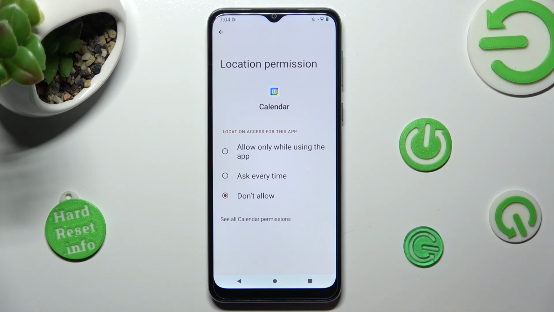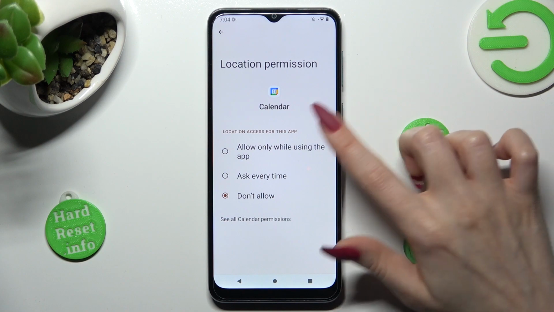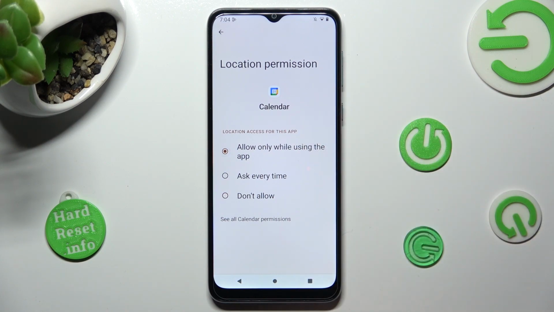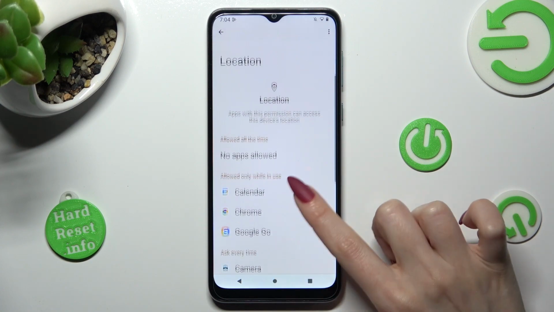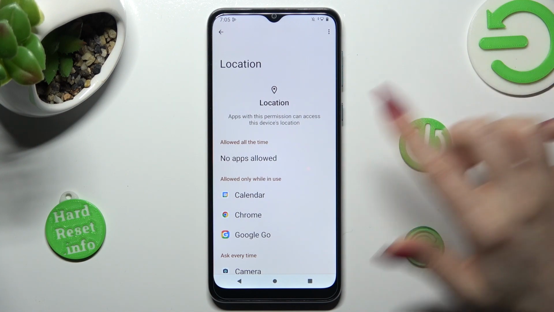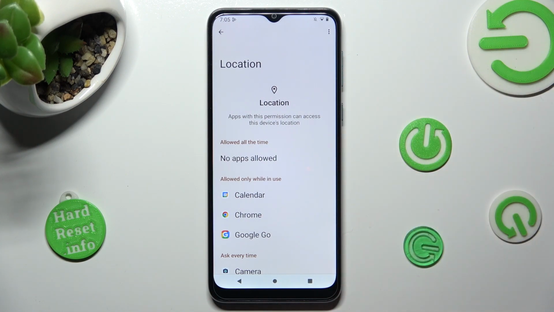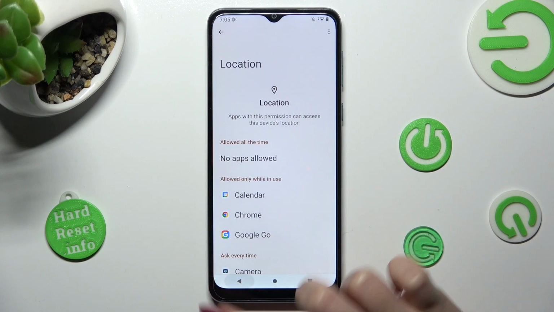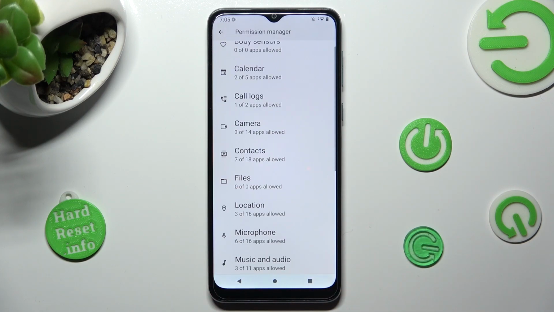I want to go with the first one, so now when I click and tap on the back button, I can see Calendar just gained access to my device's location if I'm using this app. But you can always go back, pick any feature and look for an app that you wish to manage.